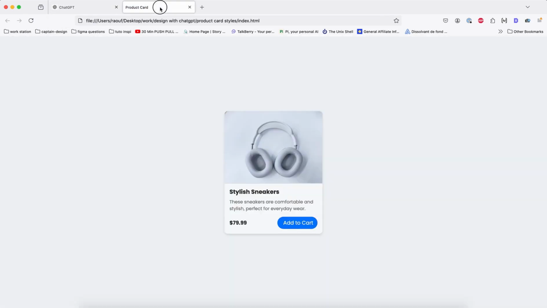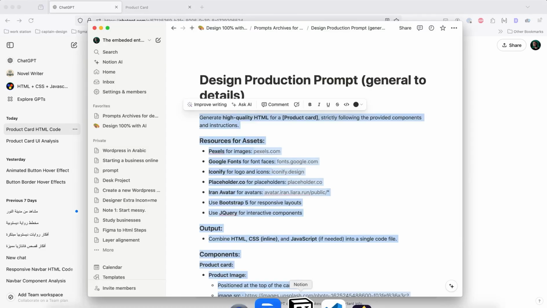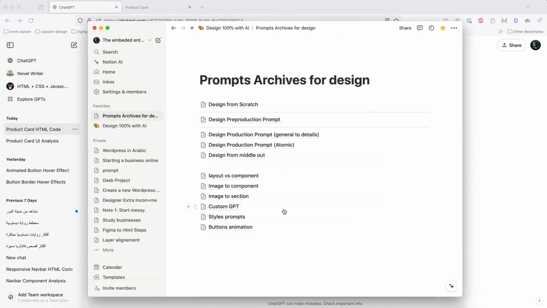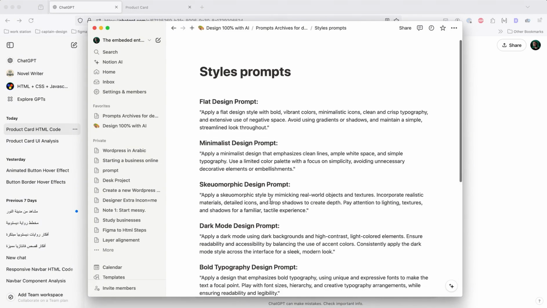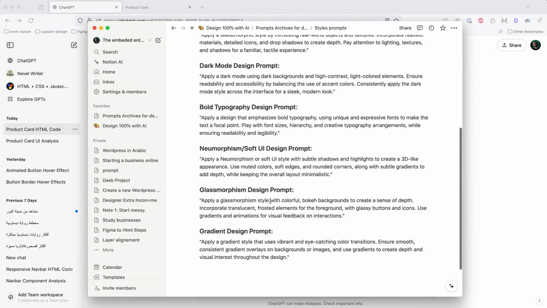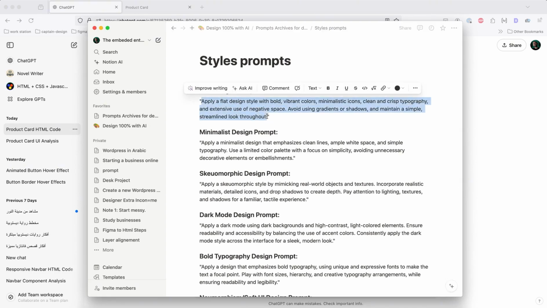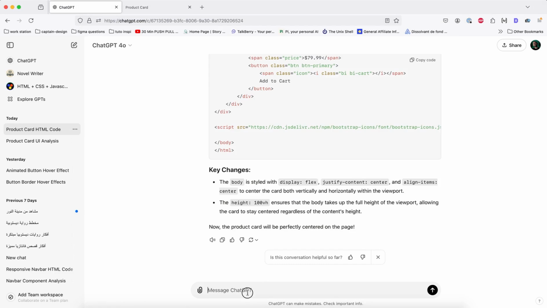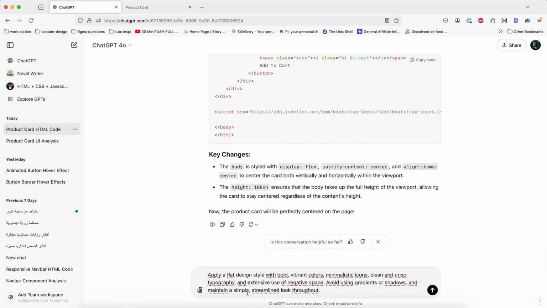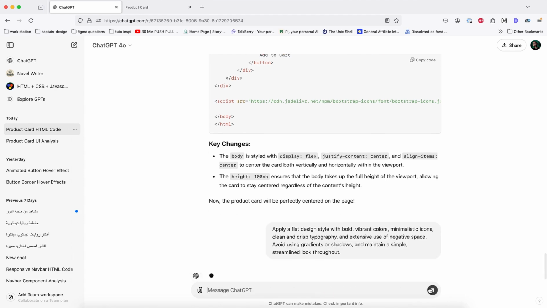All right. Now we're going to apply different styles to our card. But first, let's go to my styles. So here I have a list of prompts for each style. I'm going to try first to apply a flat design. I'm going to just paste that here. Apply flat design style with bold, vibrant color, minimalist icons, clean and crisp typography.